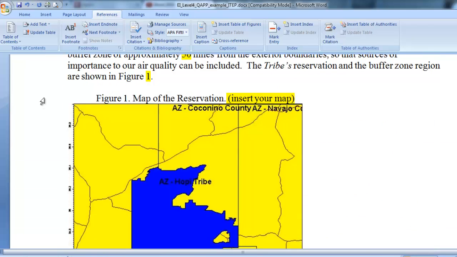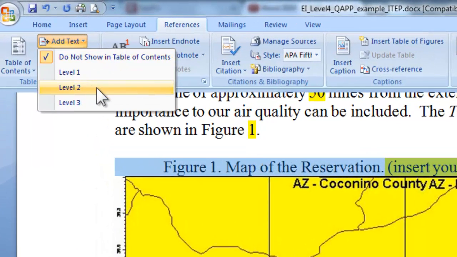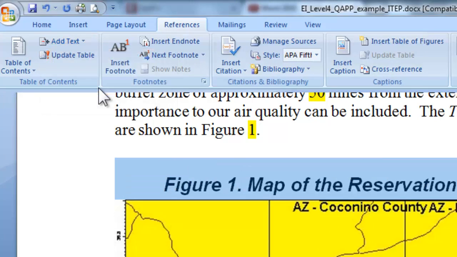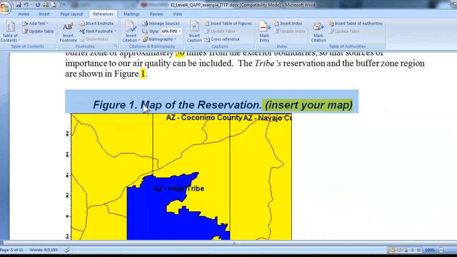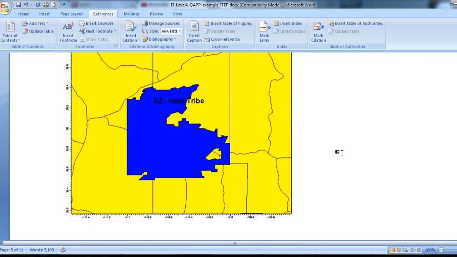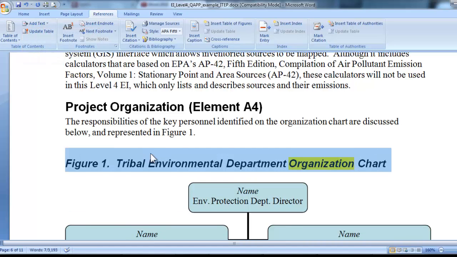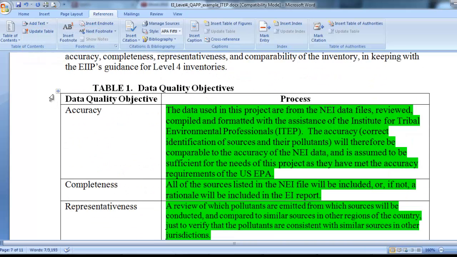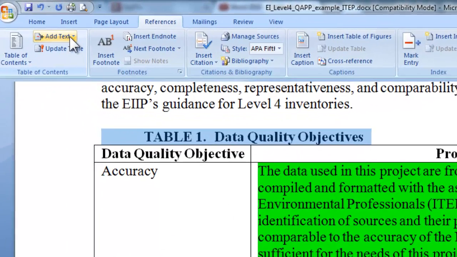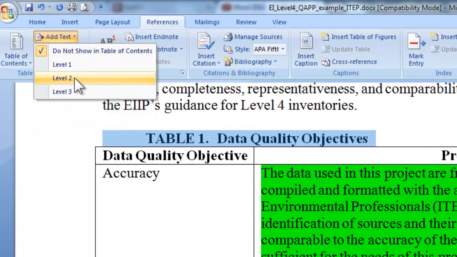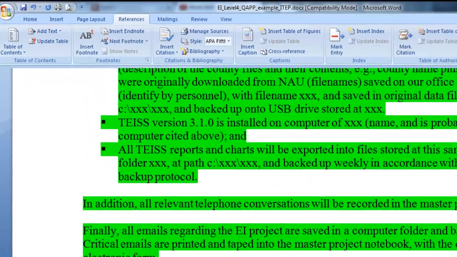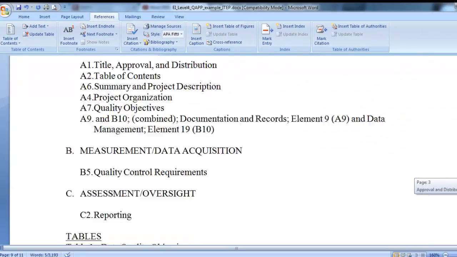We want this figure 1 in here, and we are going to say this figure 1 is level 2 because we want it indented in this section of the QAPP table of contents. So we're going to call this level 2, and now you can see that it changes the formatting of this. That's fine. Now we want figure 1 to also be in the table of contents. So I'm going to say, call this a level 2, and again it changes the formatting. We also want this table 1 to be in the table of contents, and we're going to call this a level 2.